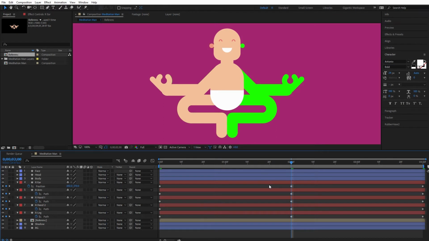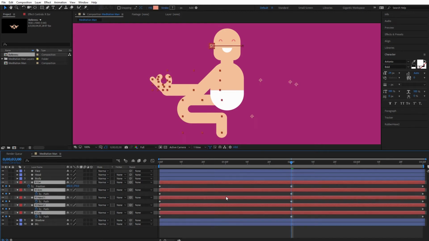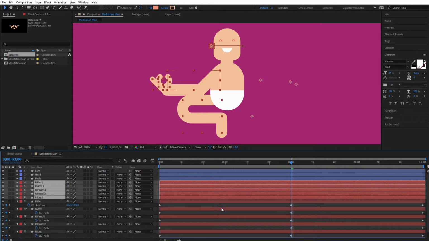Okay, beautiful. Okay, so now I can delete this reference layer. Just select it and delete, because I don't need it anymore. And after that, you need to copy these red layers. So select these layers and use Ctrl plus C, Ctrl plus V. Okay, you can change the color for these layers.